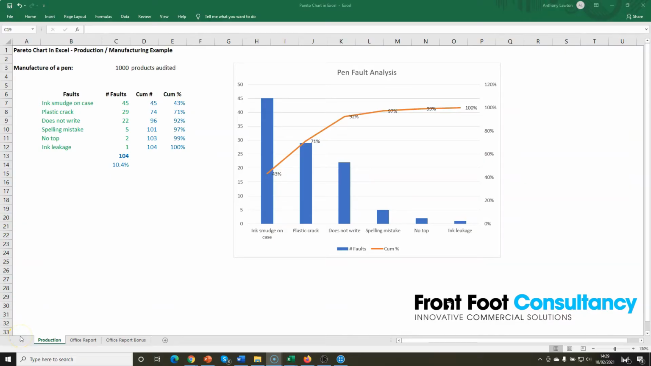Okay, great. So now we're all fired up, excited about what Pareto can do for us. So Pareto charts are all about taking that concept of focus and turning it into a visualization so it's easy to communicate to people what we need to focus on. So it's a really good tool.